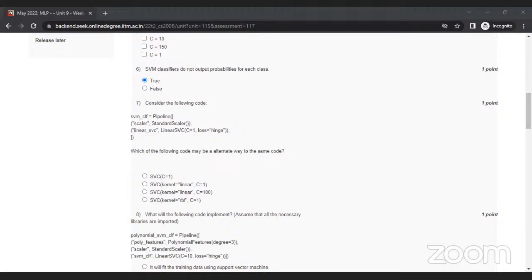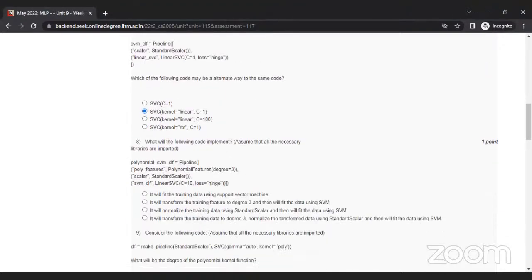Since they have already mentioned linear SVC, by default the kernel will be linear. So here we have to keep C equals 1 and kernel equals linear. So this one is the alternate code for this one.